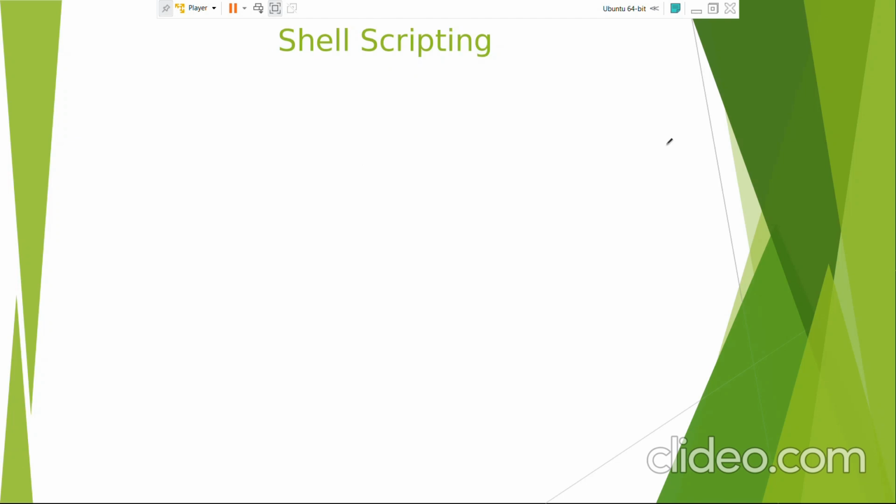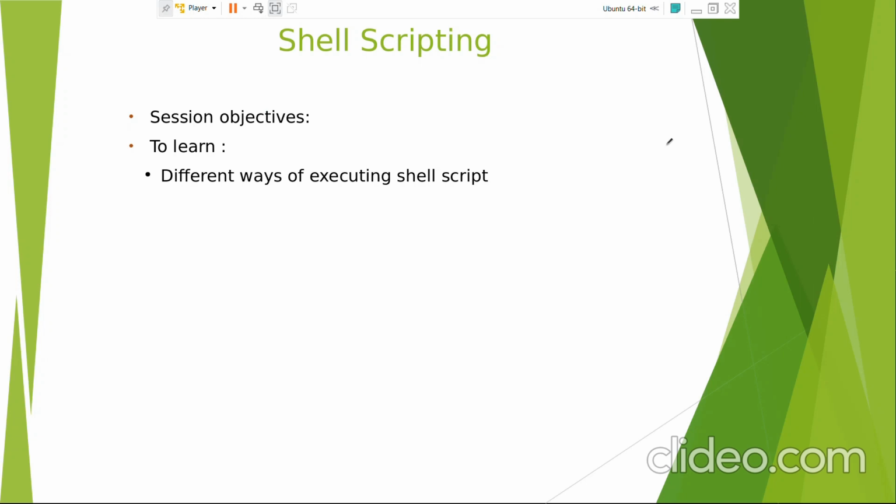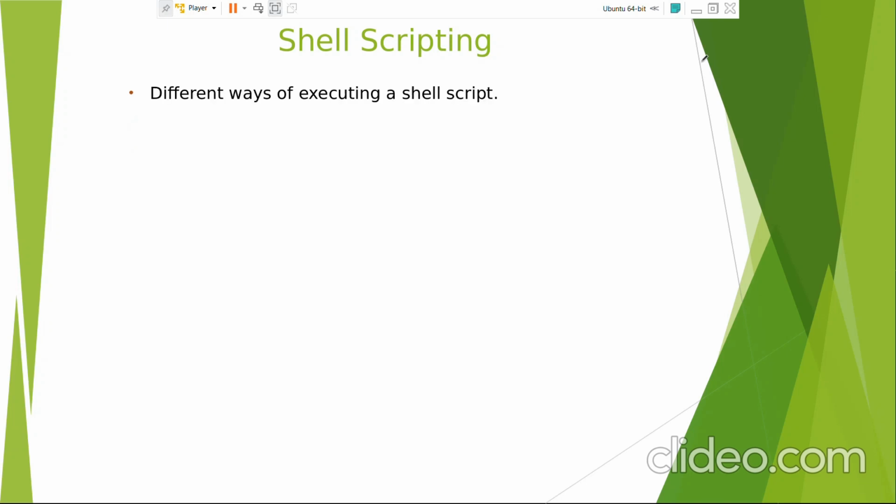In today's session, we are going to learn two key concepts. One is what are the different ways of executing shell script, and another is execute shell script in debug mode. Different ways of executing a shell script.